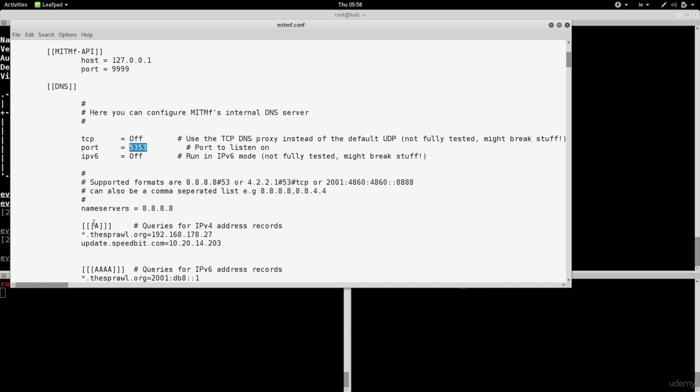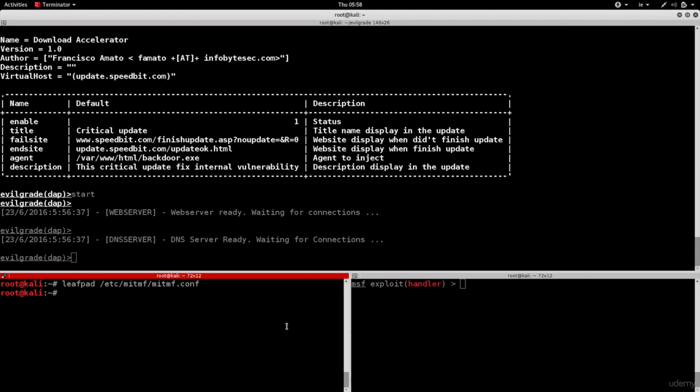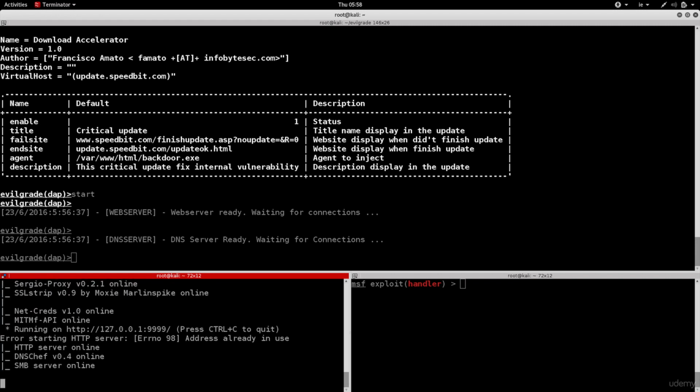Now, if we come here to our A records, you'll see that I'm redirecting any request to update.speedbit.com to my own IP address, which EvilGrade is already running on, and it's going to tell the program that there is an update. So all we have to do now is run man-in-the-middle framework the same way that we used to run it. So man-in-the-middle framework, ARP spoof, gateway, our target gateway, target, our target computer, and then we have our interface, and I'm doing DNS spoofing. I'm going to hit enter. And now we're ready. DNS spoofing is ready.